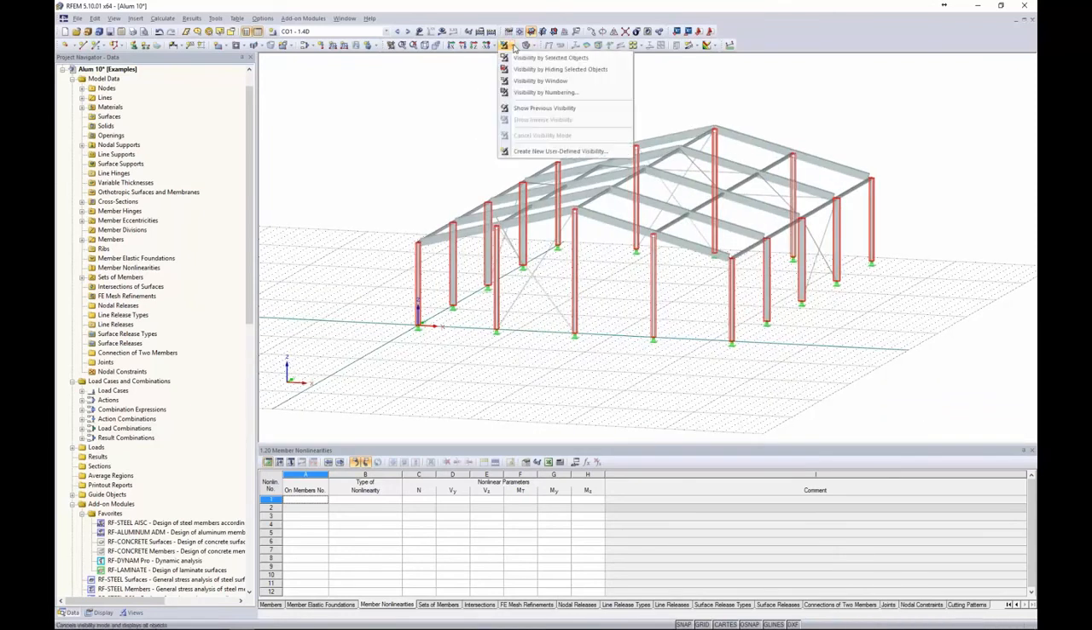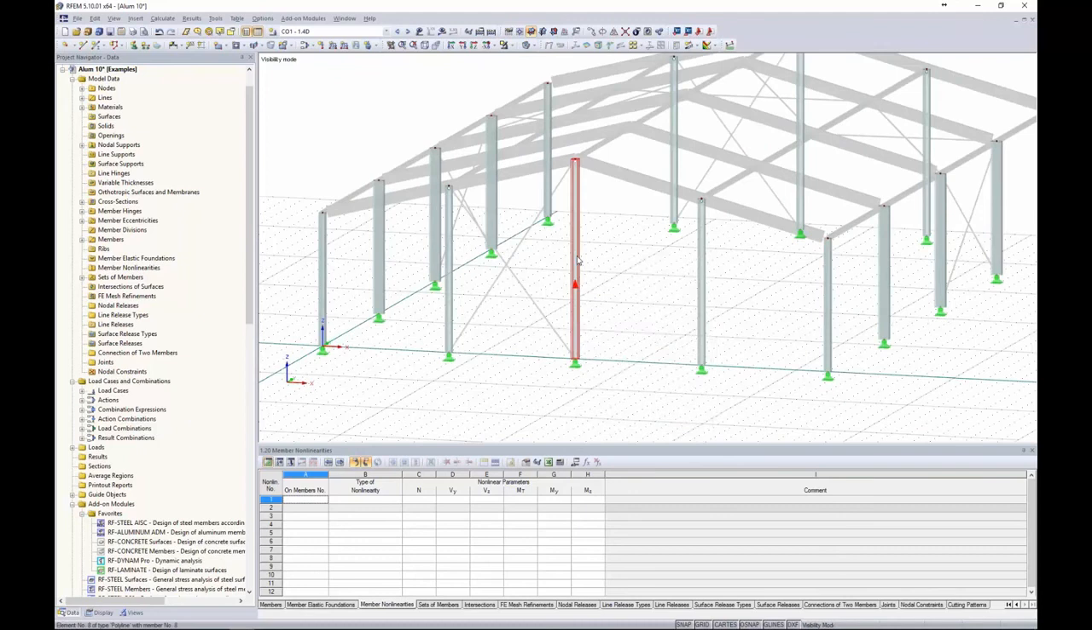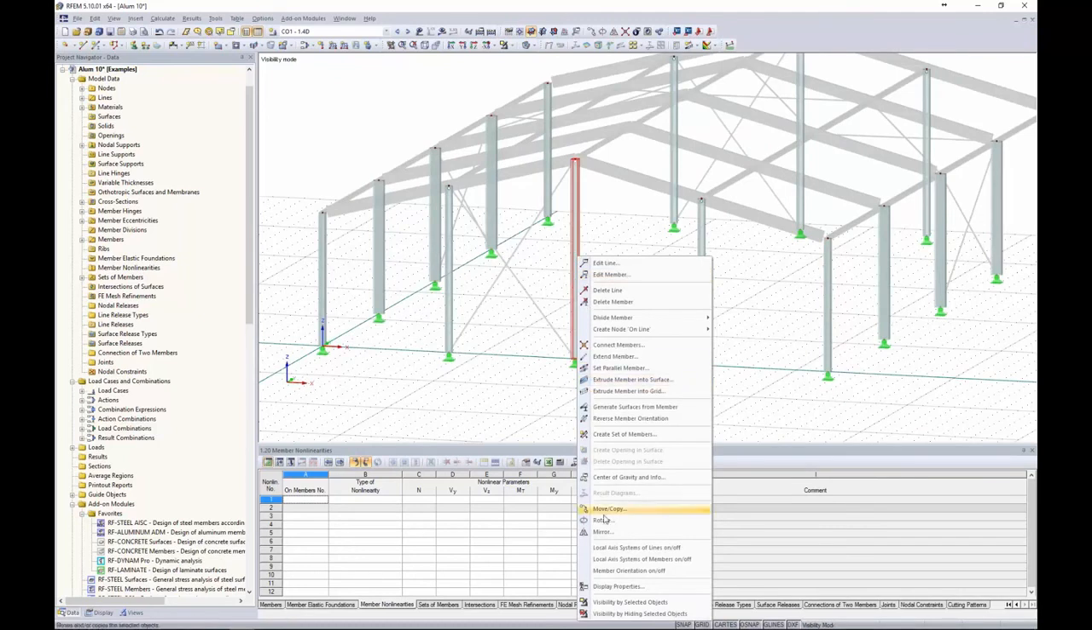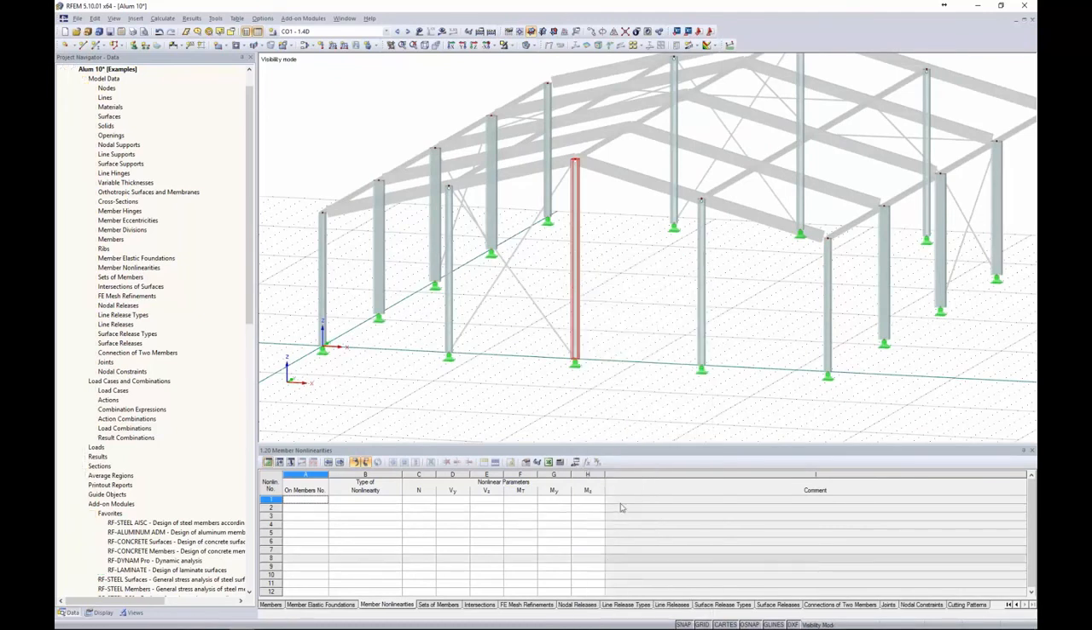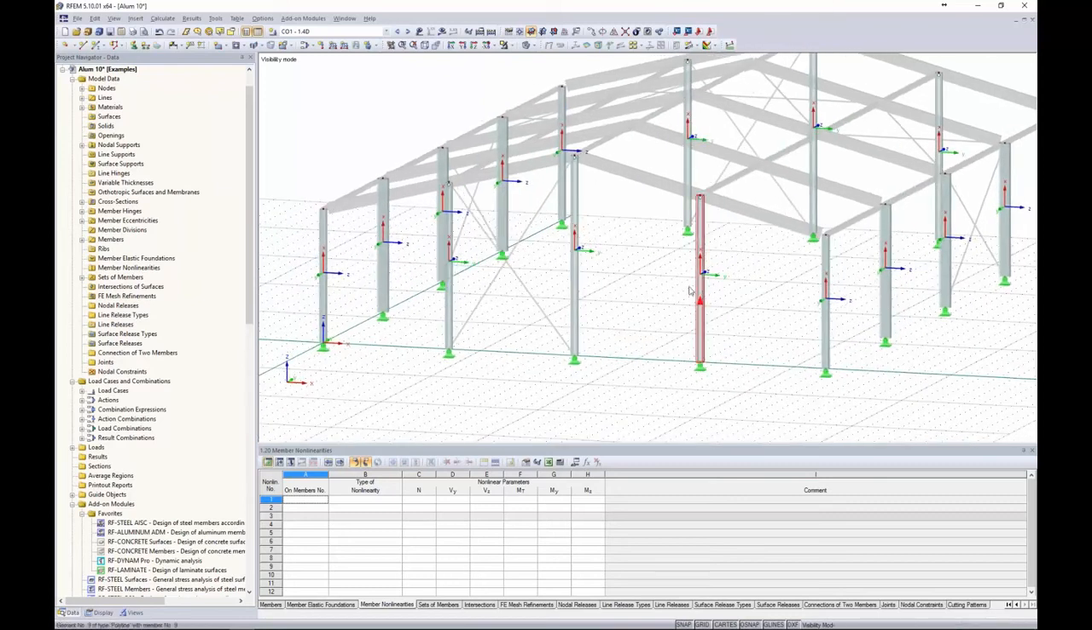highlighted, and I can use my drop-down box to create a visibility by selected objects. Now, the next thing I want to do is right-click on the member to show the local axis system of my members. You'll notice that most of them are going in the same direction except for our interior columns here. It looks like the Y and Z axes are opposite of what my columns are on my outer edges.